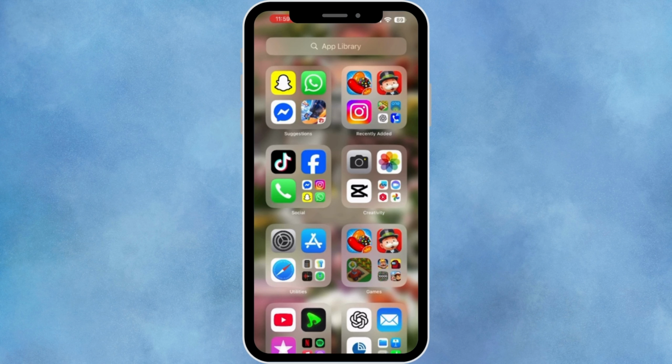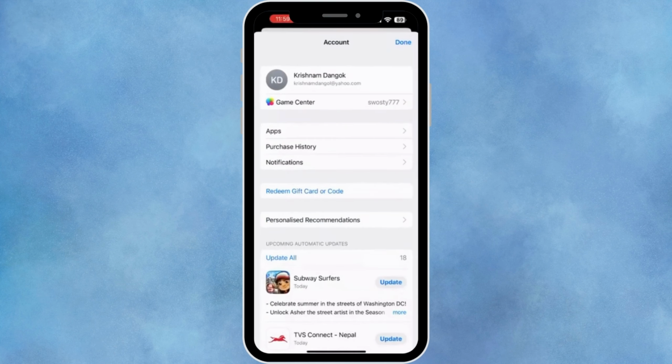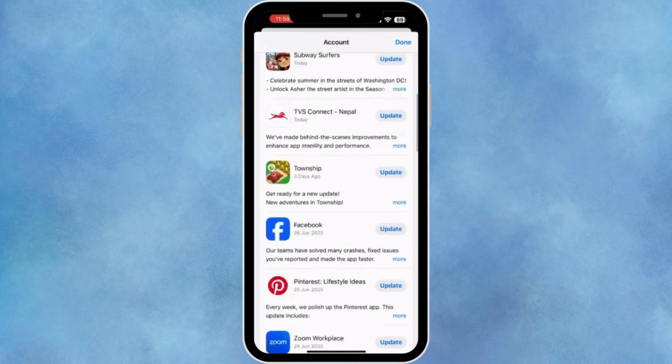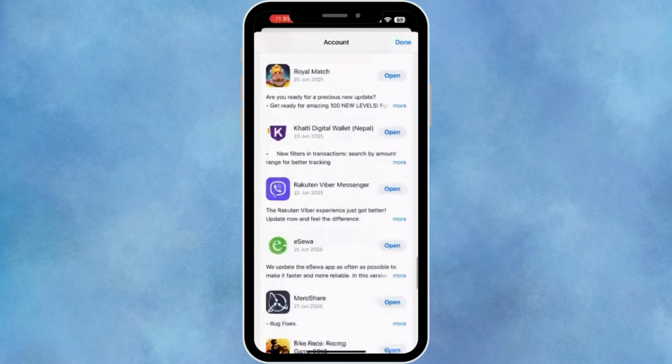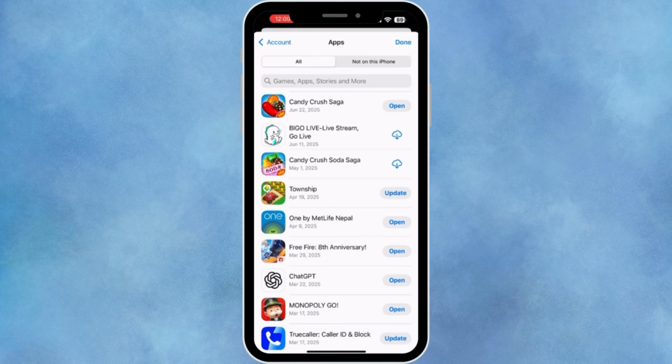To update, open the App Store, tap your profile picture at the top right corner, and scroll until you see Candy Crush Saga, or you can tap Apps and scroll until you see Candy Crush Saga. Tap Update if it appears, or turn on automatic updates under Settings.